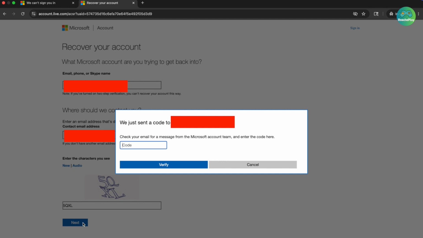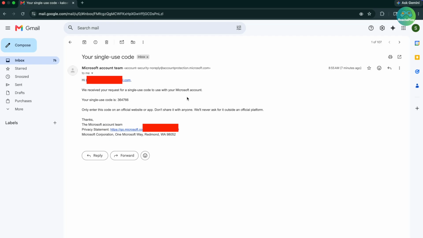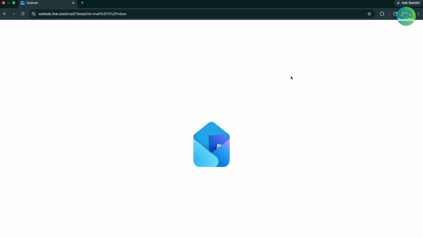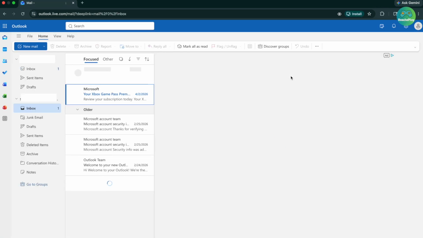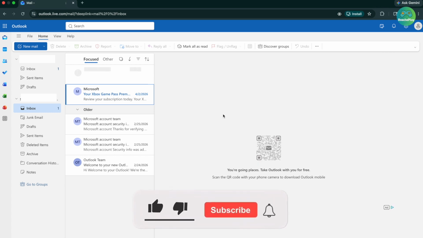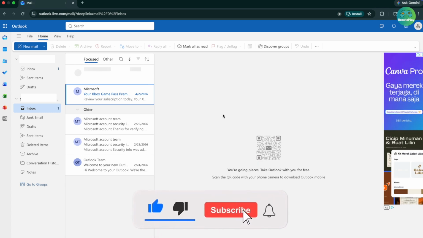Now, just check your contact email, enter the code, and follow all of those steps provided. And now, you have successfully logged into your Microsoft account. You can log into your Microsoft account, and access your Hotmail, Outlook, and Xbox services.